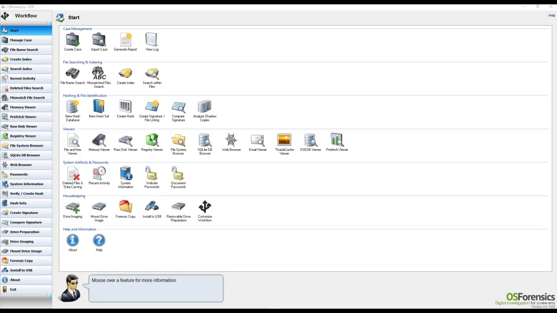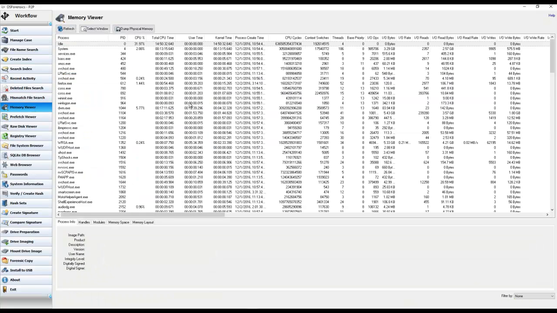In today's video, I'm going to demonstrate how to acquire a process-specific memory acquisition using the Memory Viewer module in OSForensics. The Memory Viewer module is located here in the OSF workflow, and when you click on it, it will display all running processes on the host machine.